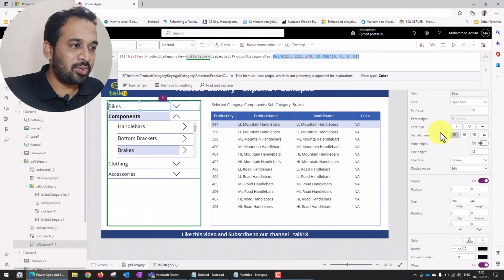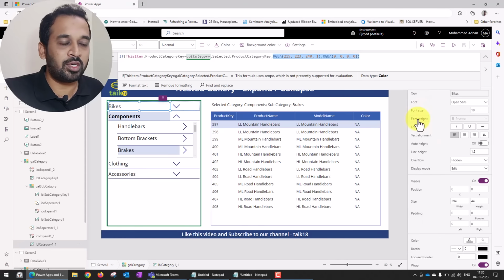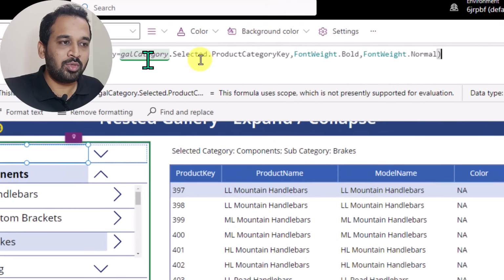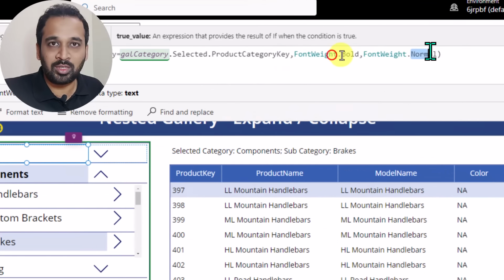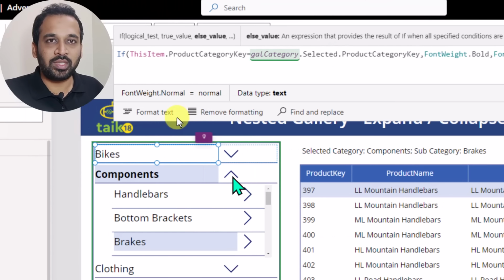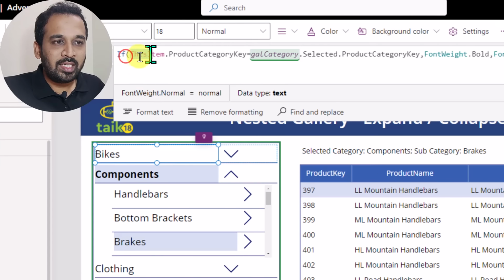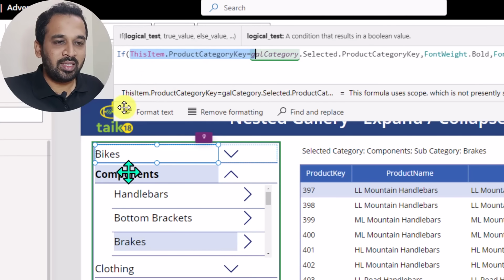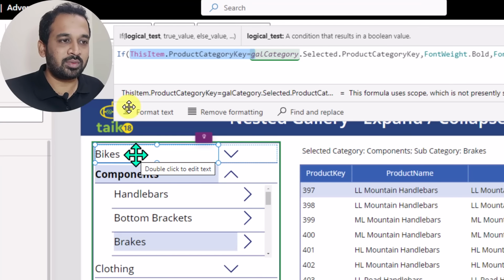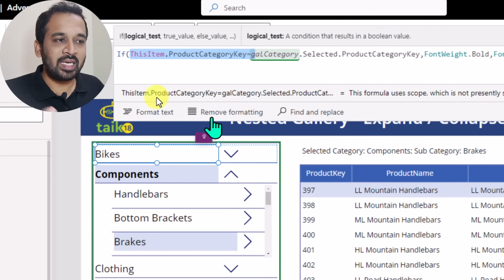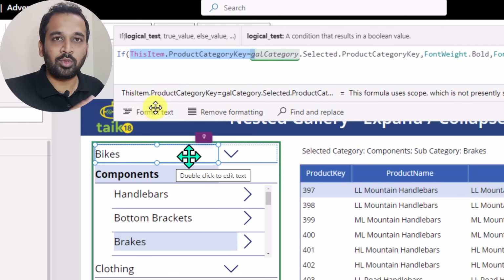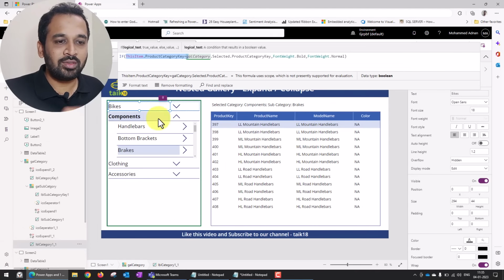And similarly, I used it on the font, which is the bold for this one. Here we have the font size and the font weight. In the font weight also, I'm just using the same logic, and here I'm using bold and then normal. So if it is selected, it shows up in bold and highlighted, and if it is not selected, it shows up in regular font and without a background color. So this item.product category key basically refers to every cell of this one, and it is compared to gallery category.selected.product category key. If both of them match, then it's going to apply this logic. If it is not matching, then it's not going to apply this logic. So that's how it actually works.